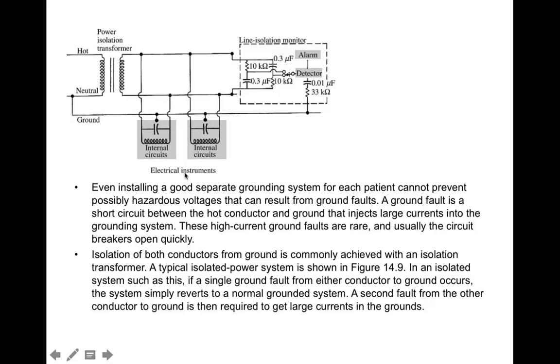This has been used for a long time to provide safety for electrical instrumentation as well. So in the event of a ground fault, you're less likely to have damage to your instrumentation if you're using an isolation transformer. Typically, if you're using an EEG or an EKG, all that instrumentation contains within it an isolation transformer. So usually individual instruments contain their own, plugged into an isolation transformer of their own.